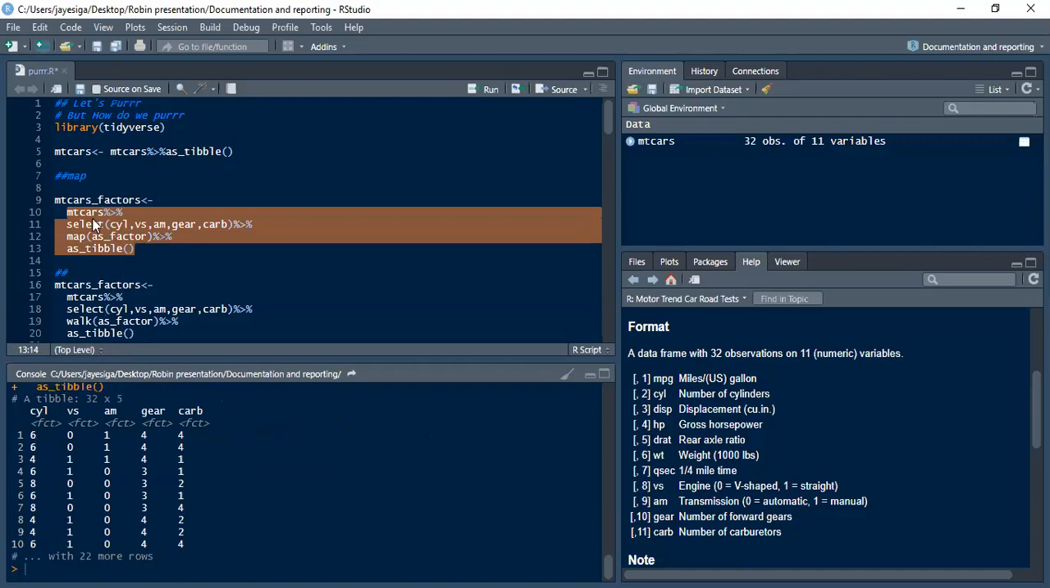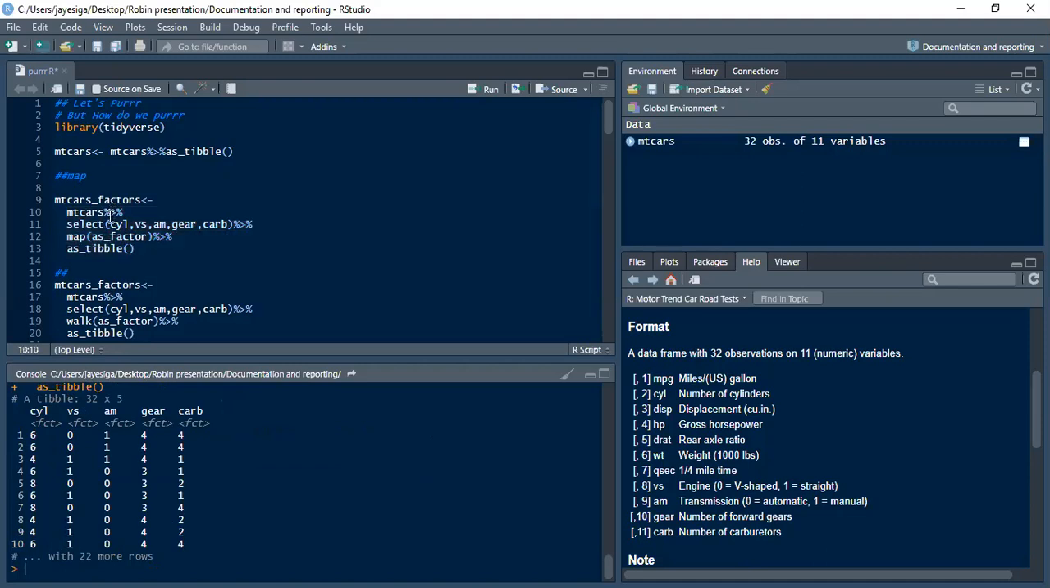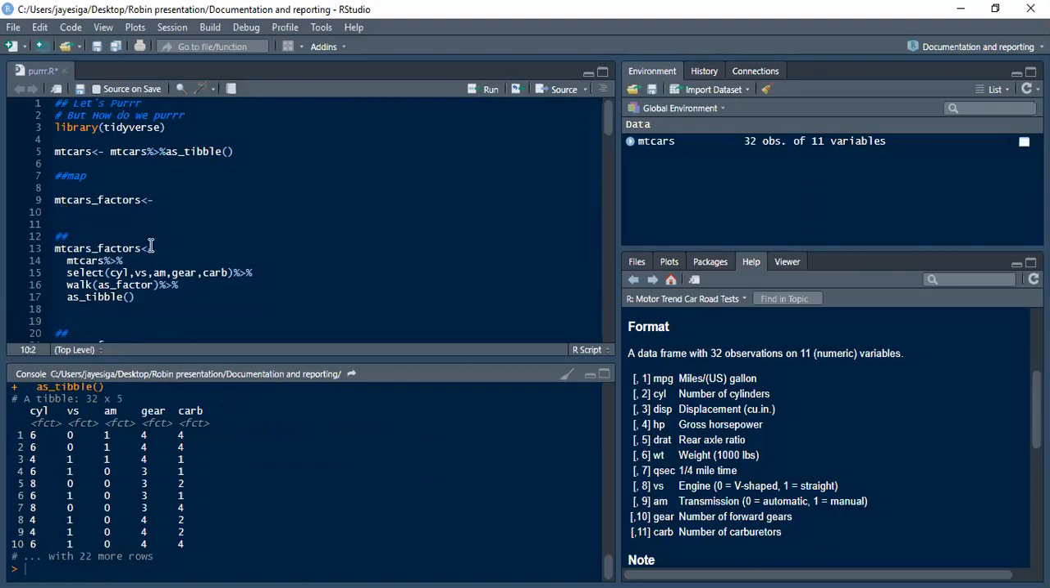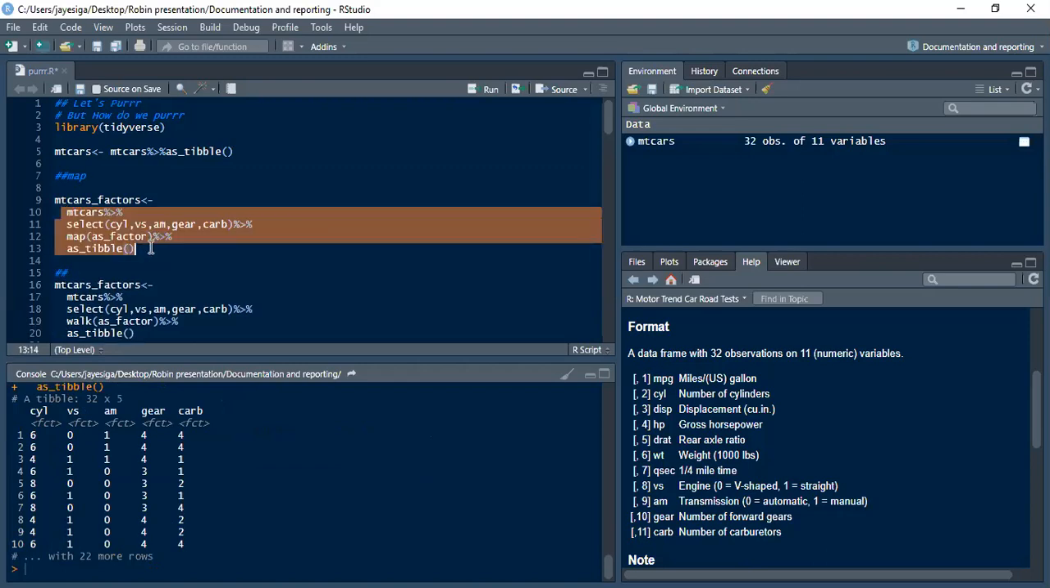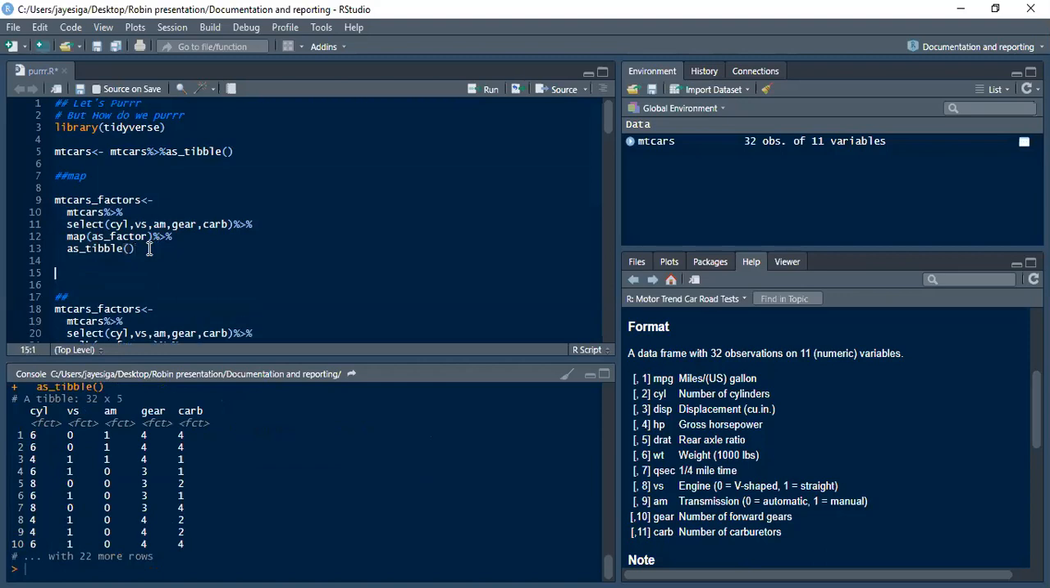However, to do this, instead of using these two lines, you can use the map data frame, map_df function from the purrr package again. So let me show you that. I'm going to delete this.